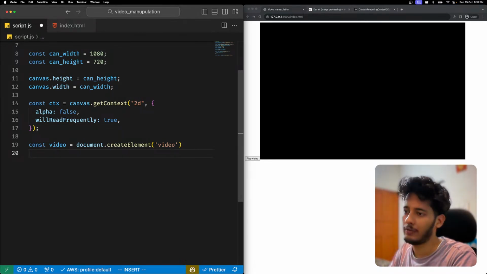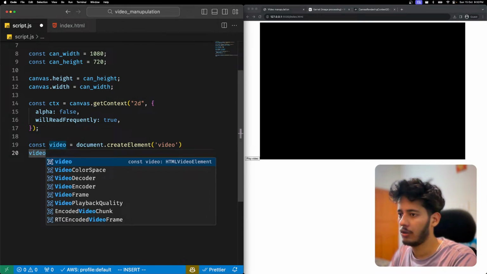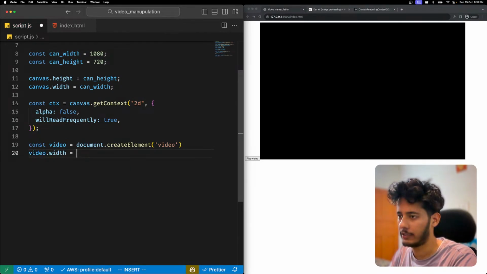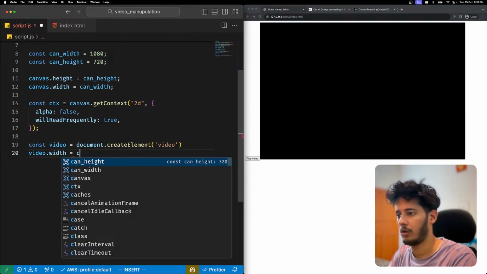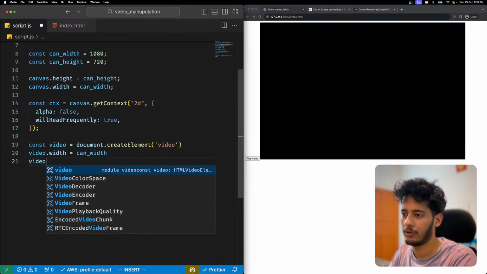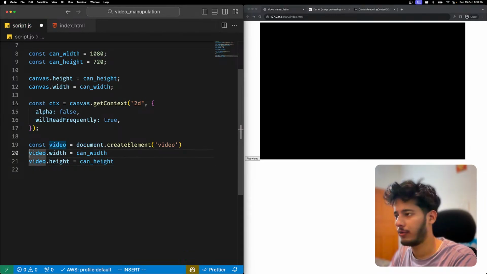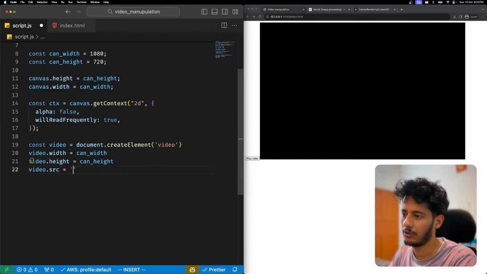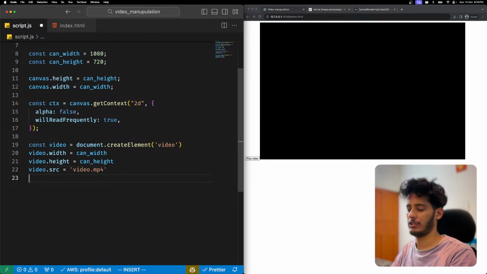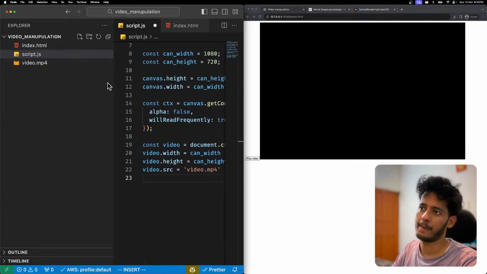Yeah. So then what we can do is simply say video.width is equal to whatever the canvas width is, and then video.height is equal to canvas height. And then we can just say video.src is equal to ./video.mp4, which is the file over here. Okay.